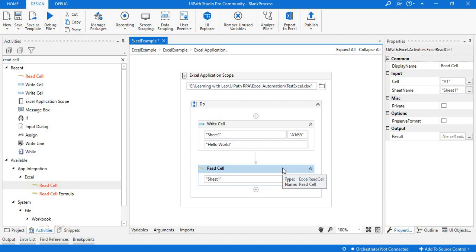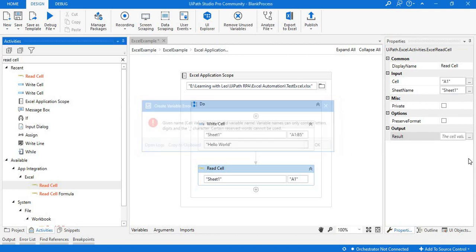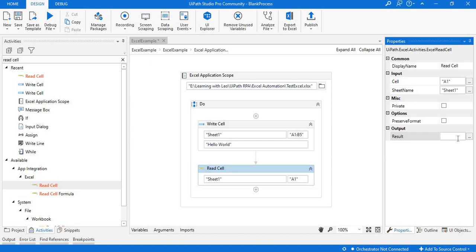To make it useful in our sequence, I will store the value fetched by Read Cell into a variable. So I will create a variable called cell value. This variable will store the values retrieved by the Read Cell activity. Spaces are not allowed in variable names, so I'll use it like this. Now we have a variable called cellValue which stores the value hello world that is in the A1 cell.